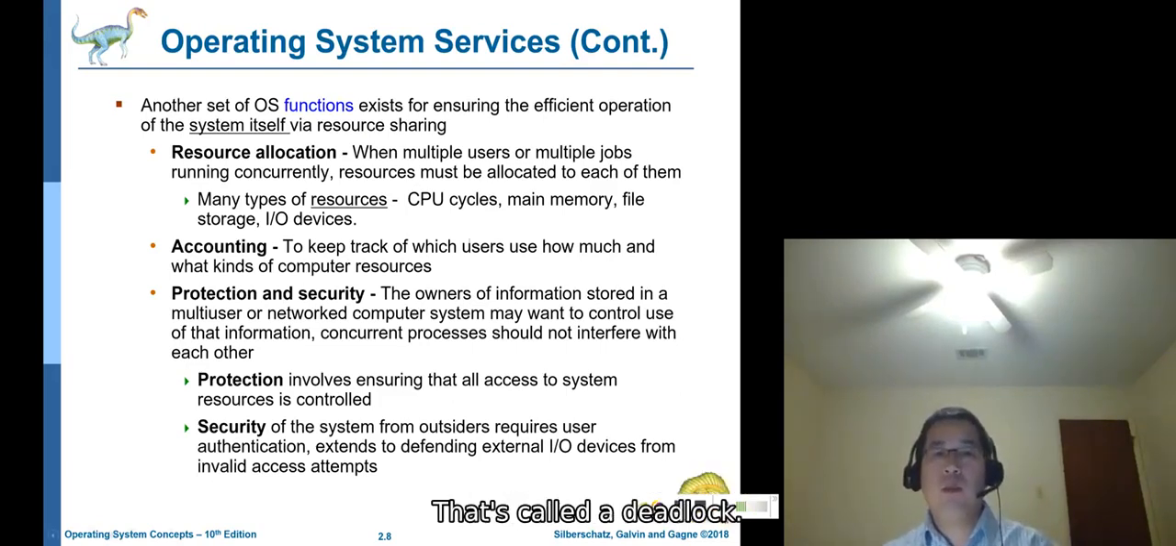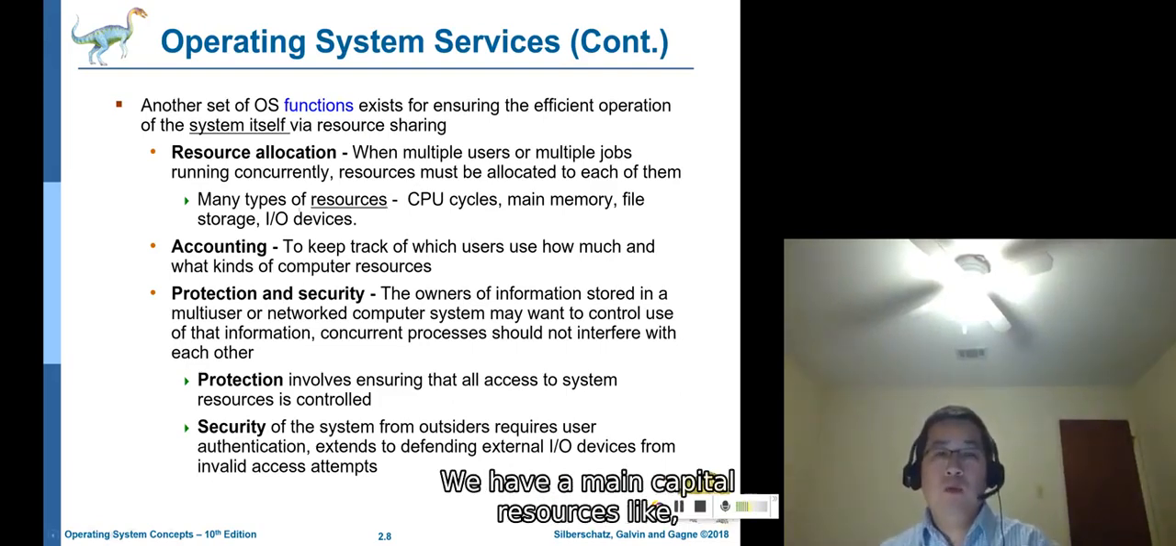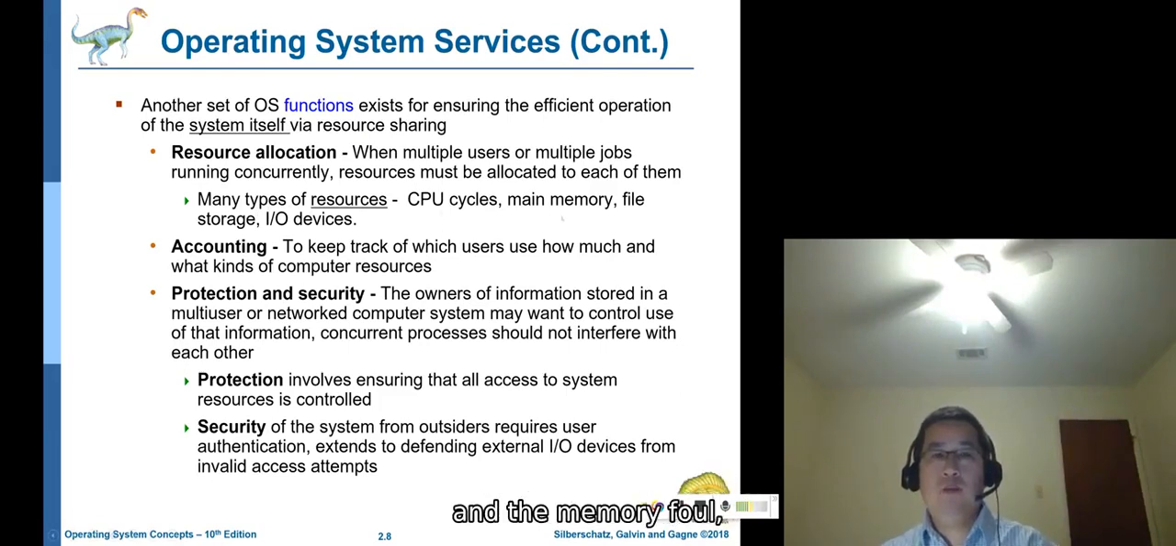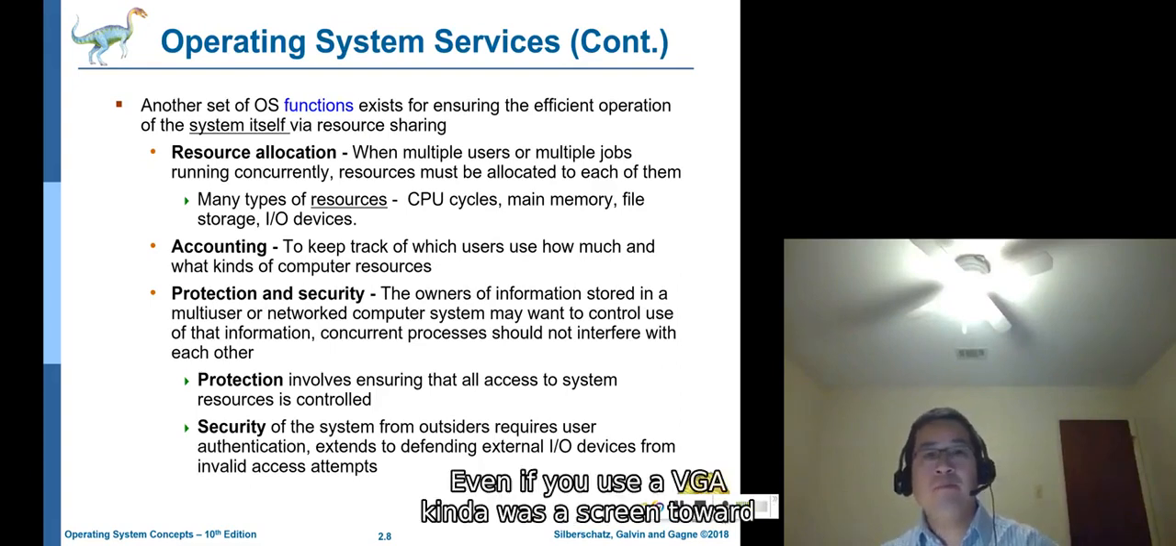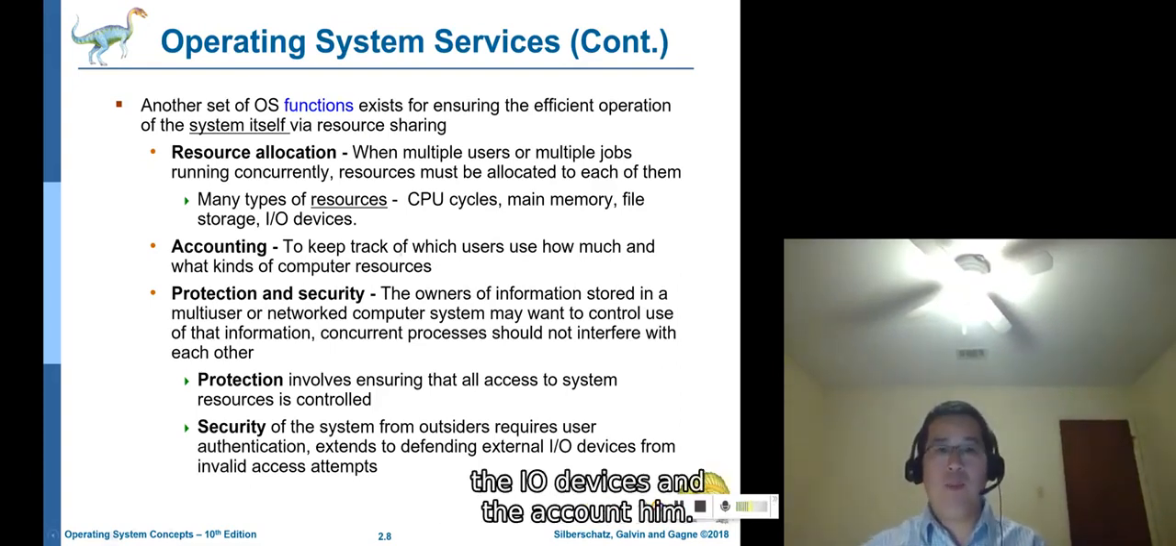That's called a deadlock. We have many types of resources. For example, CPU is the most important one, and the memory, files of course, on the disk. And I/O devices. Disk is also an I/O device, but we still have the keyboard, mouse, monitor, printers, and USB-connected other resources. Even if you use VGA connected to a screen, that will be an I/O device.